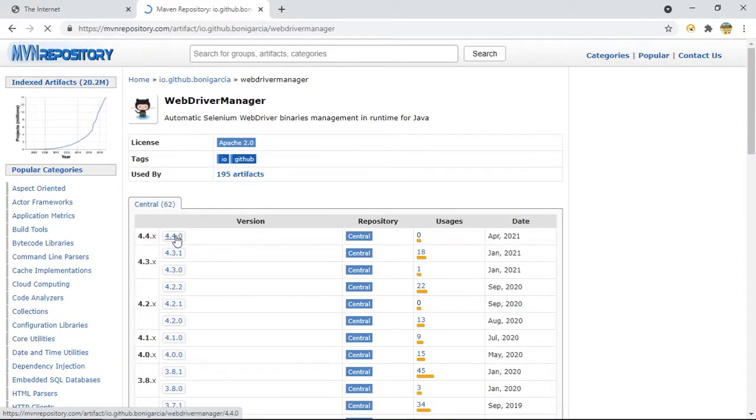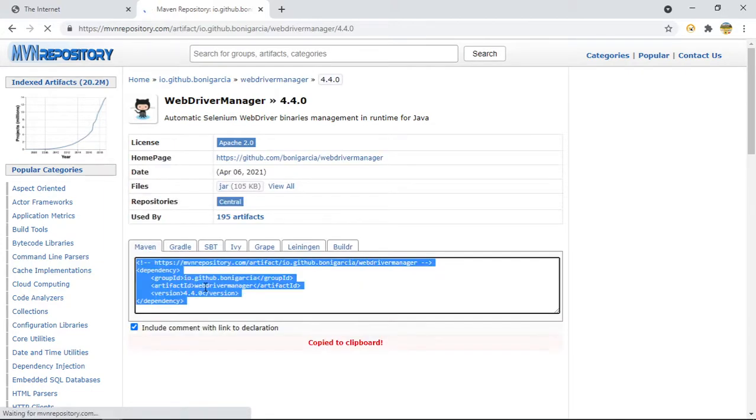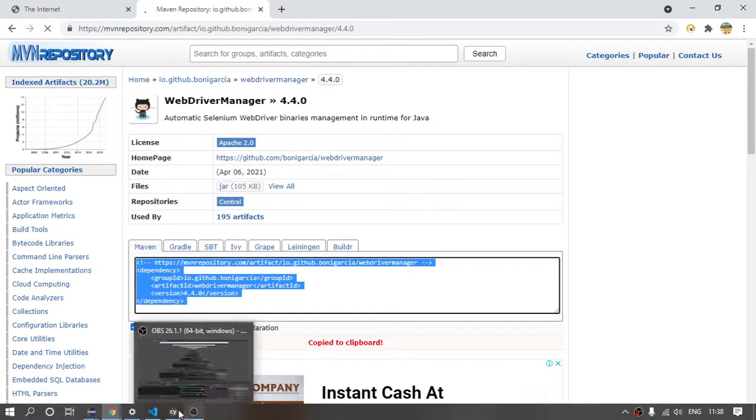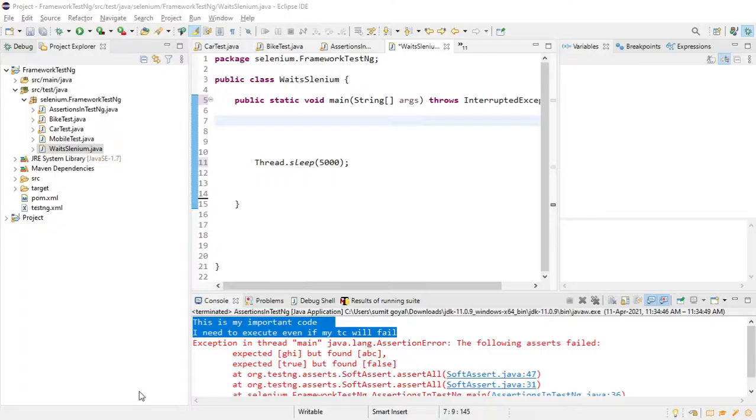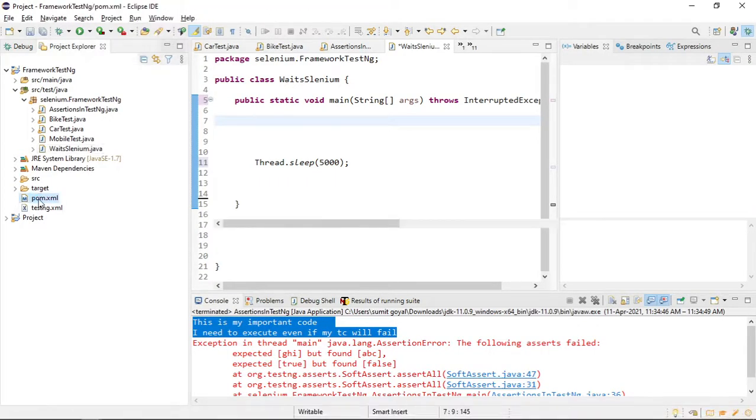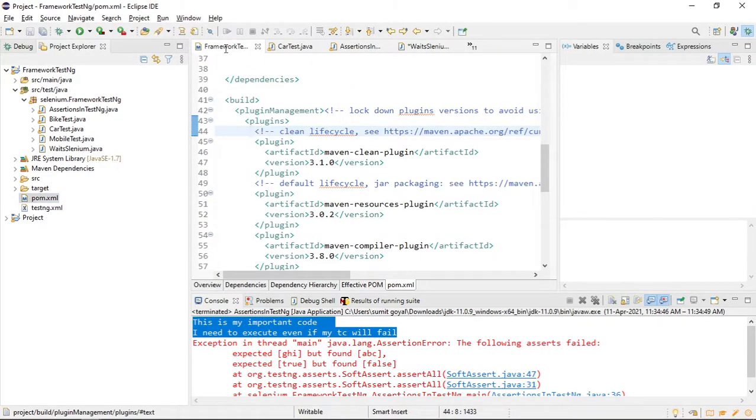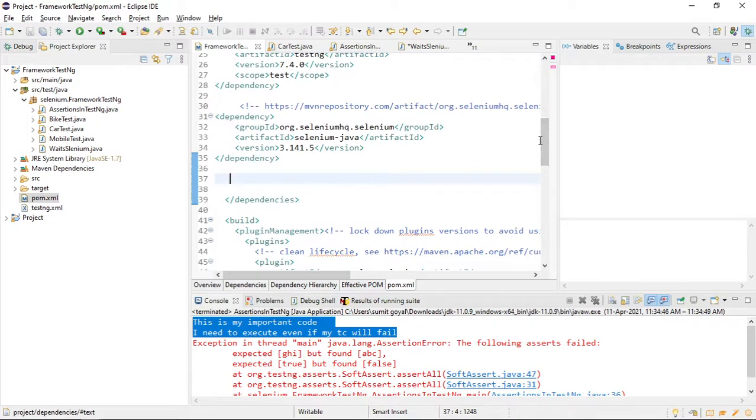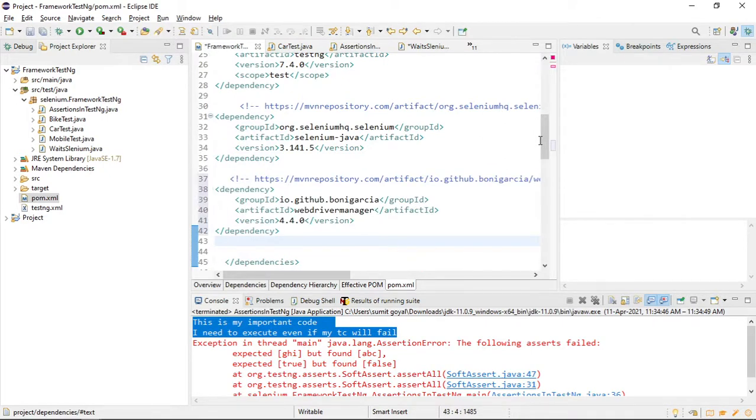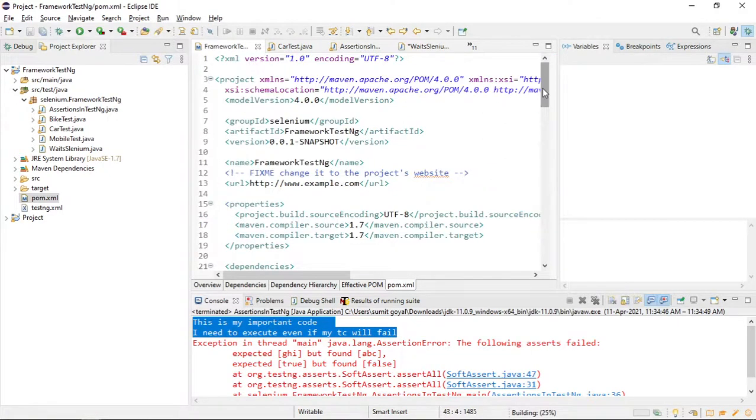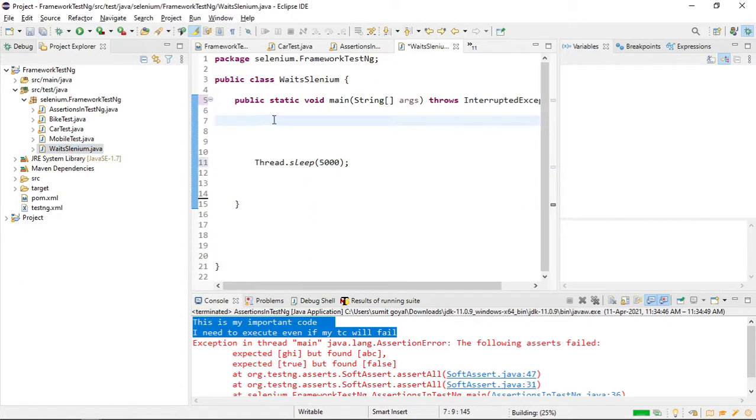and go to the latest version. Copy this line and paste it on Chrome. Every dependency you have to place it here. So once I place it and save the project, it will download some files. Save it. So after you will see this, we are working with WebDriver, right?